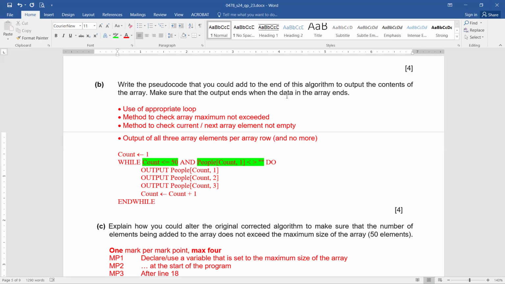can say condition. First condition, count less than or equal to 50, and people of count comma 1 is not equal to an empty string. Do output people count comma 1, output people count comma 2, output people count comma 3, count equals count plus 1, and while. Exactly, Ali. Thank you very much.